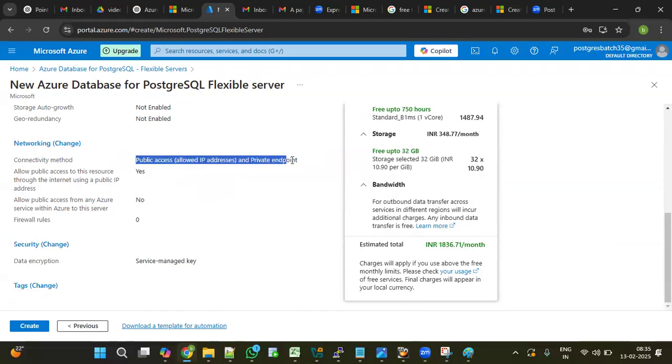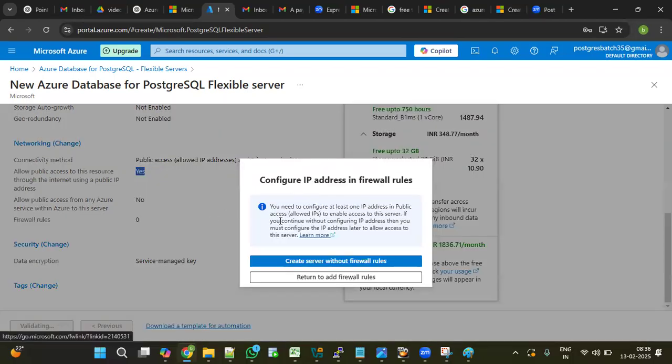Networking, public access allowed, can say allow public access to this resource through the internet using a public address. If it is disabled, we are not able to access it from our local system or outside of this cloud platform. So click on create. It's going to create this PaaS instance. Create server without firewall rules.